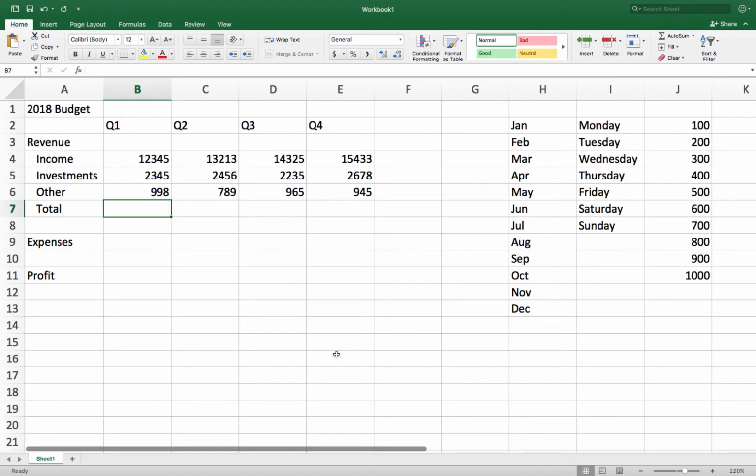I'm going to just start by practicing a formula. So we're going to start our formula like we always do with the equal symbol. So I'll type the equal symbol on the keyboard. And after I type equal, I'm going to click on my income number. And then after that, I'm going to type the plus symbol on my keyboard. And then I'm going to click on my investment number.